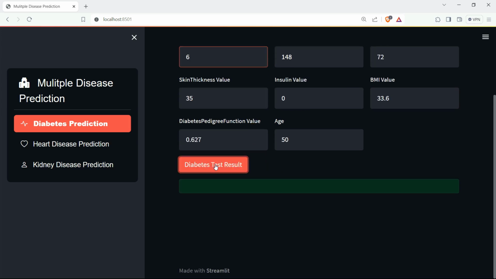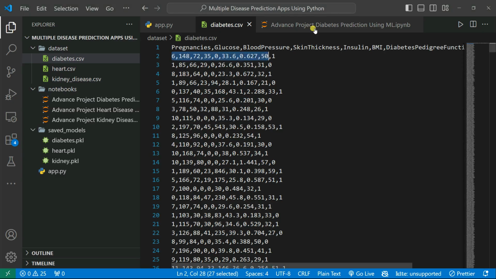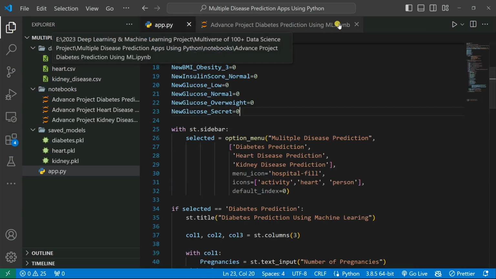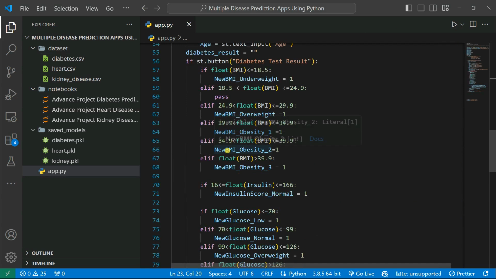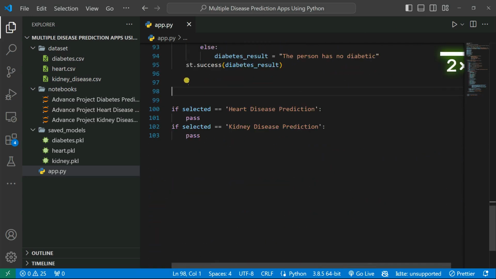Okay, so let's try to test it out, and you can see the person has diabetes. If you go on here, you can see the person is diabetic. So it's really working fine, because this is an advanced type of machine learning process. Now what I can do is the same thing for heart disease and also kidney disease. So if I go down, you can see here, I'm just going to remove these things.